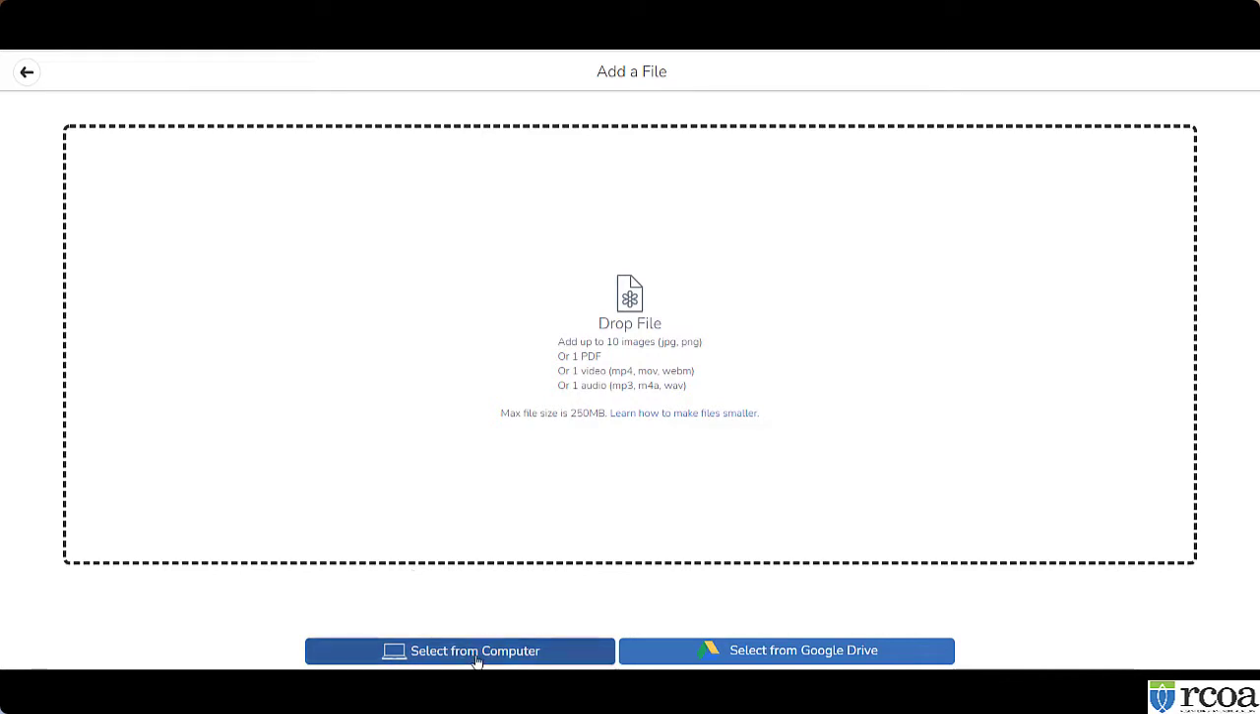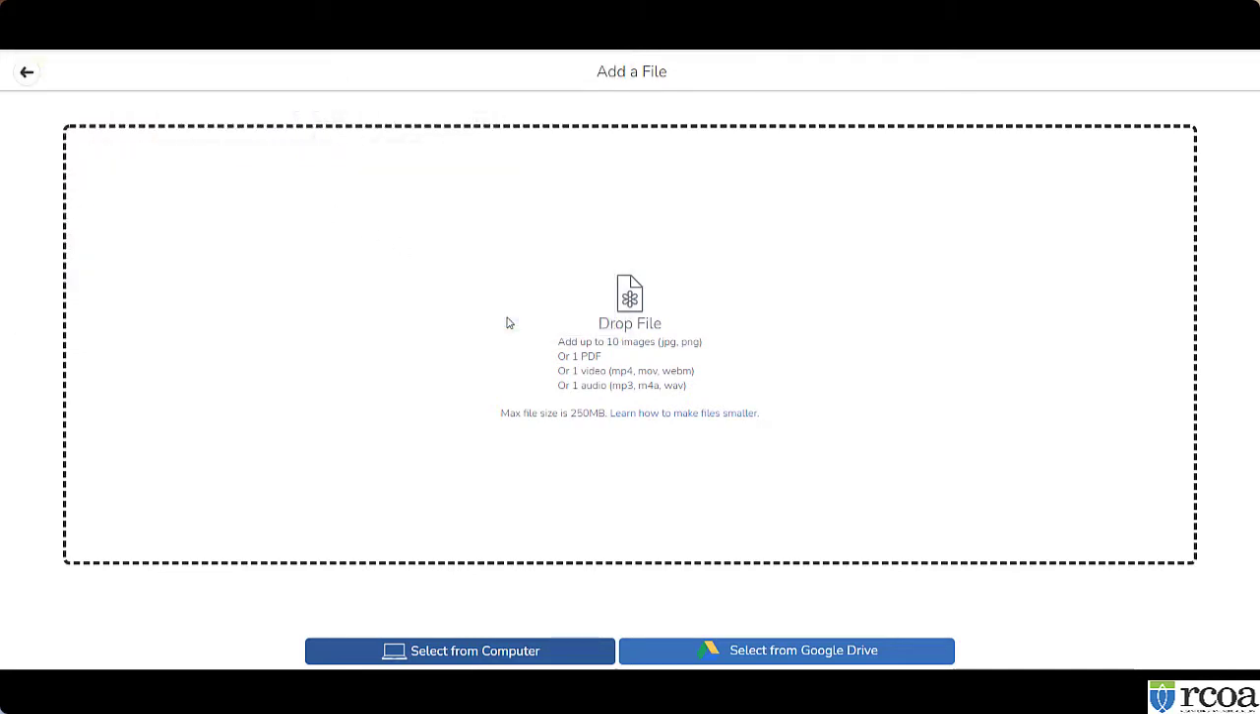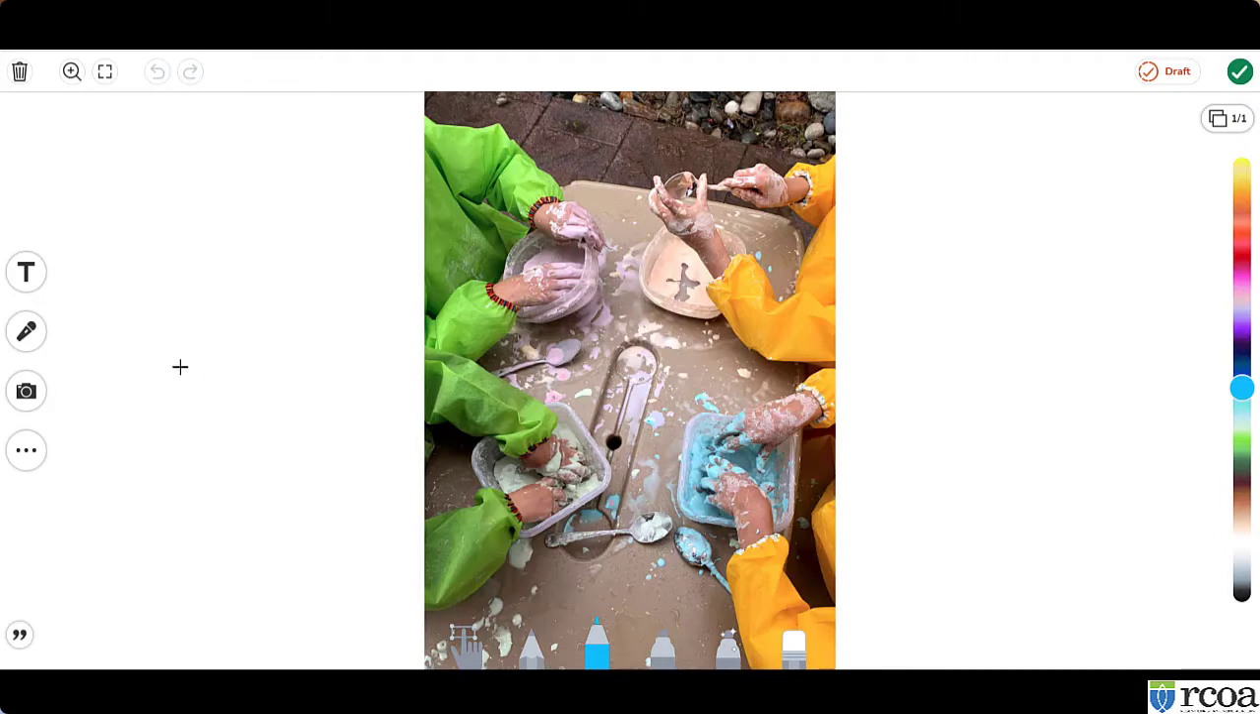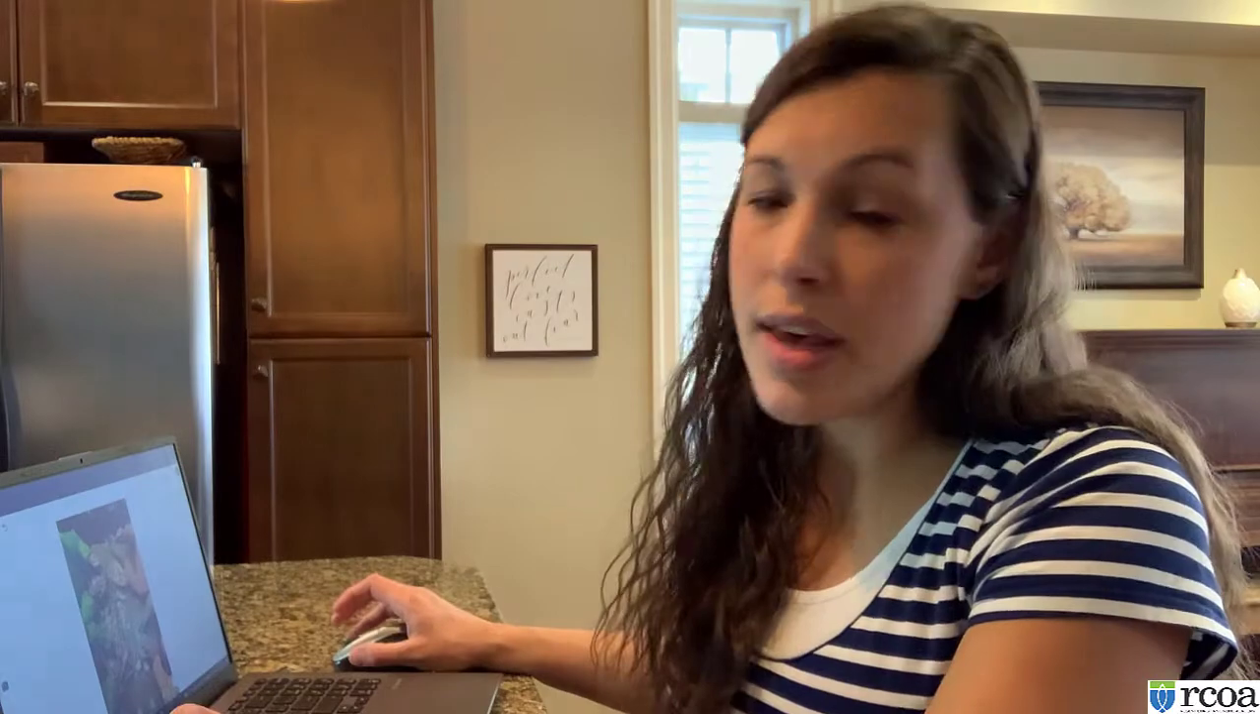For this example, I'm going to select from Computer, and I am going to upload this photo of my children playing oobleck as a science experiment. When that's ready, I can click the green check mark and I'm ready to create my post. Now I want to add individual comments from each one of my children about this project that they worked on together. There are 3 ways that they can do that, using either text or audio.